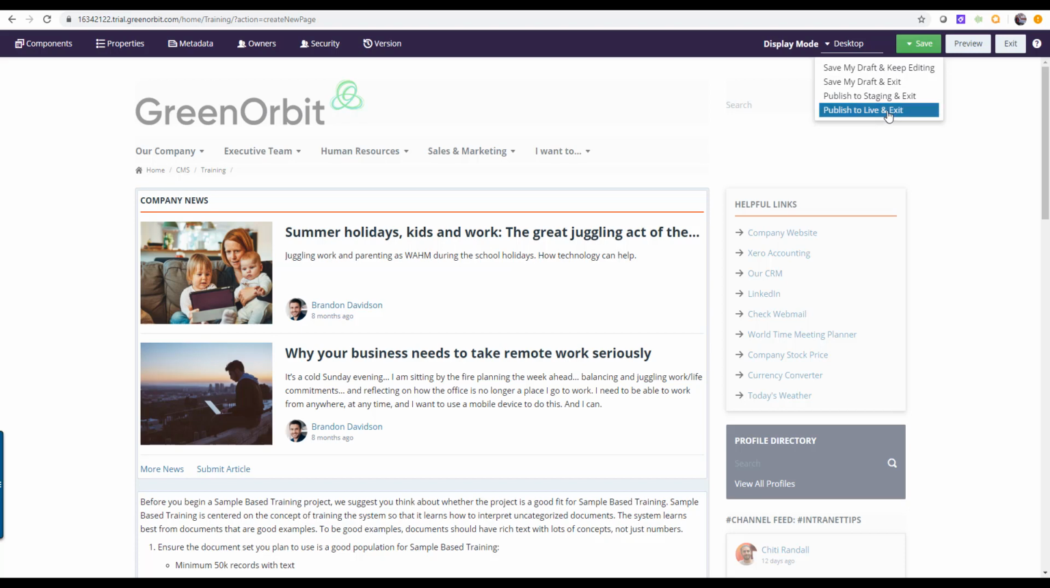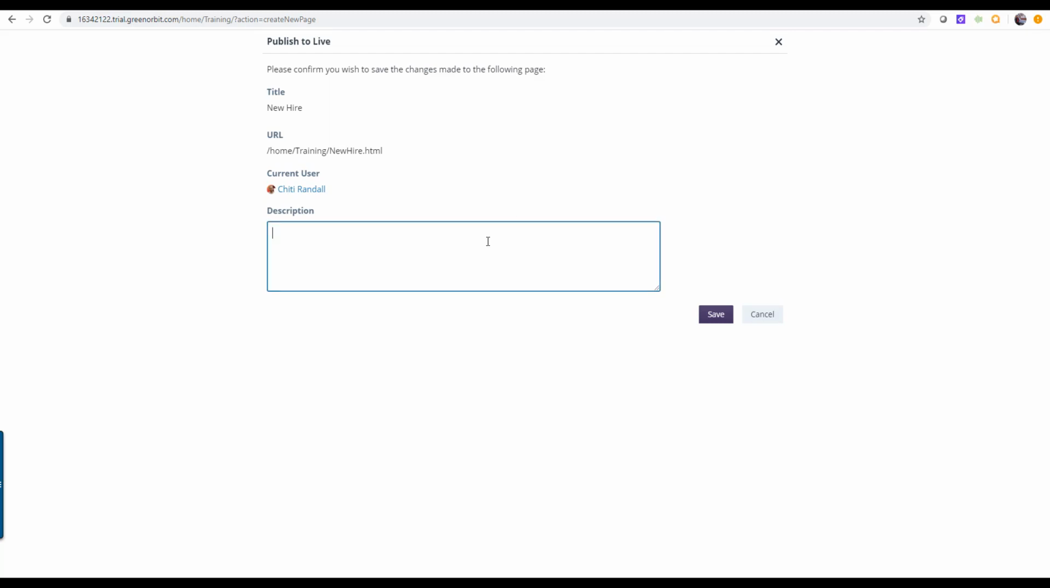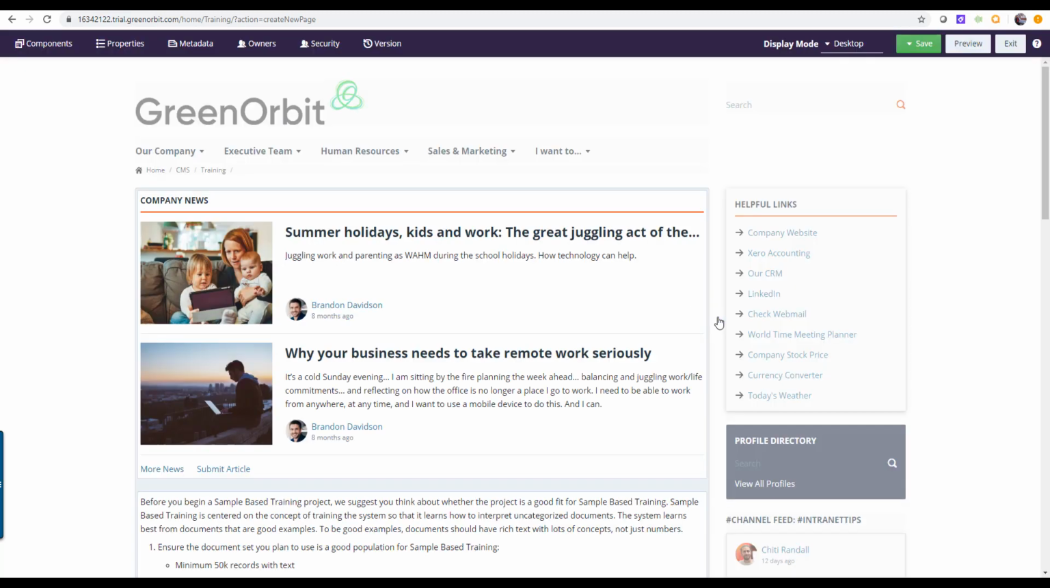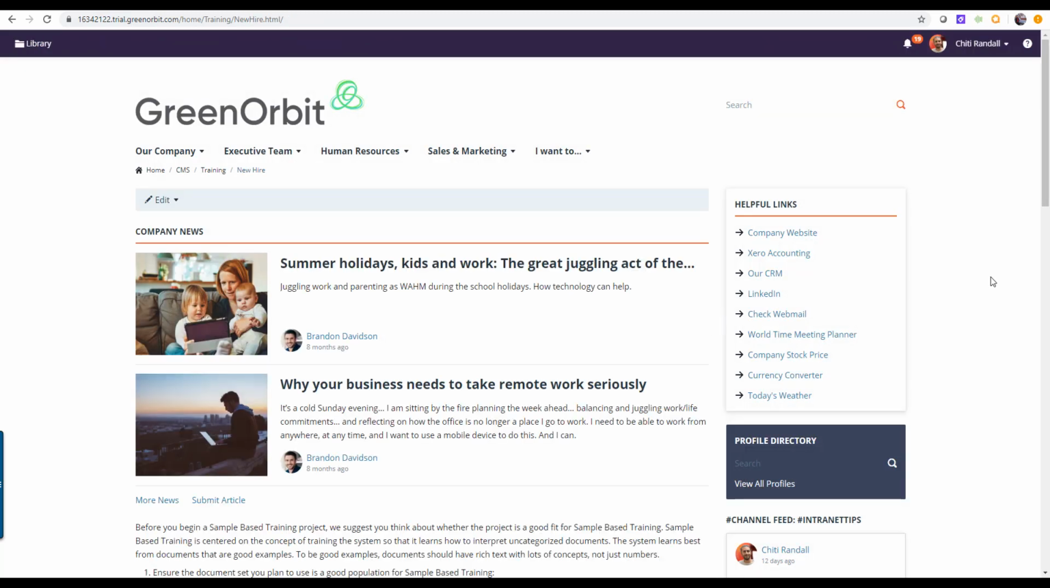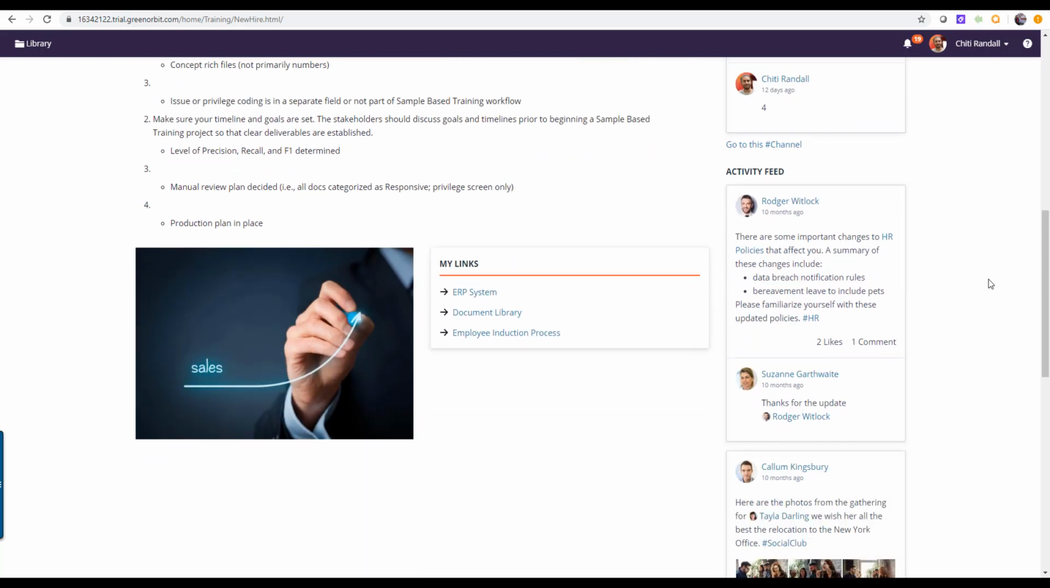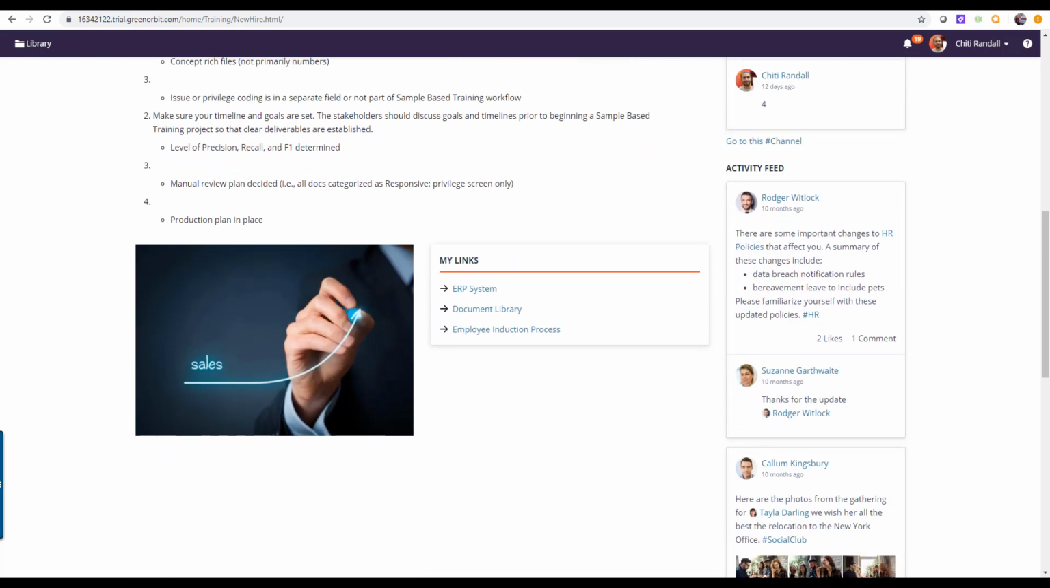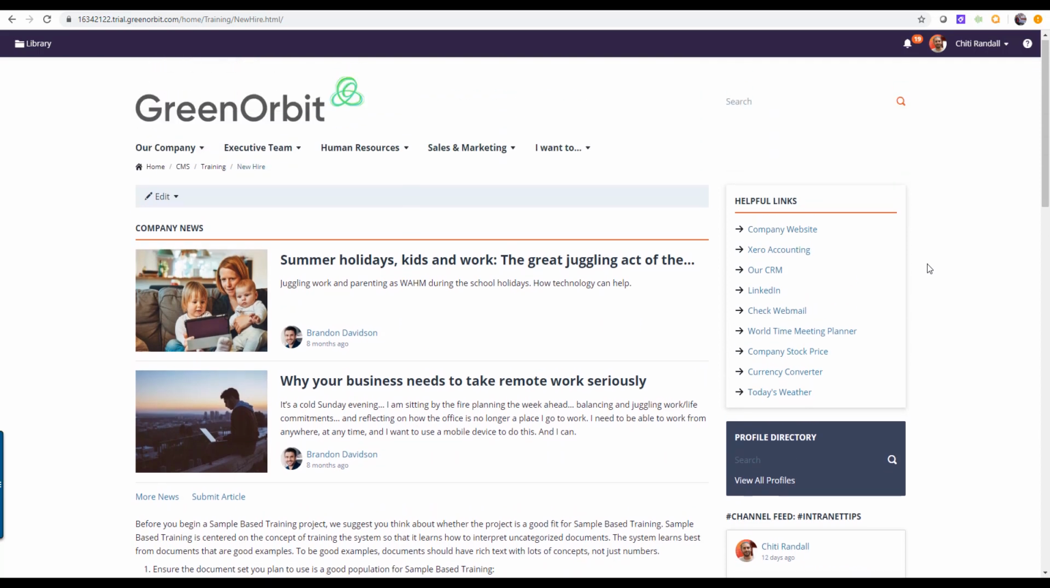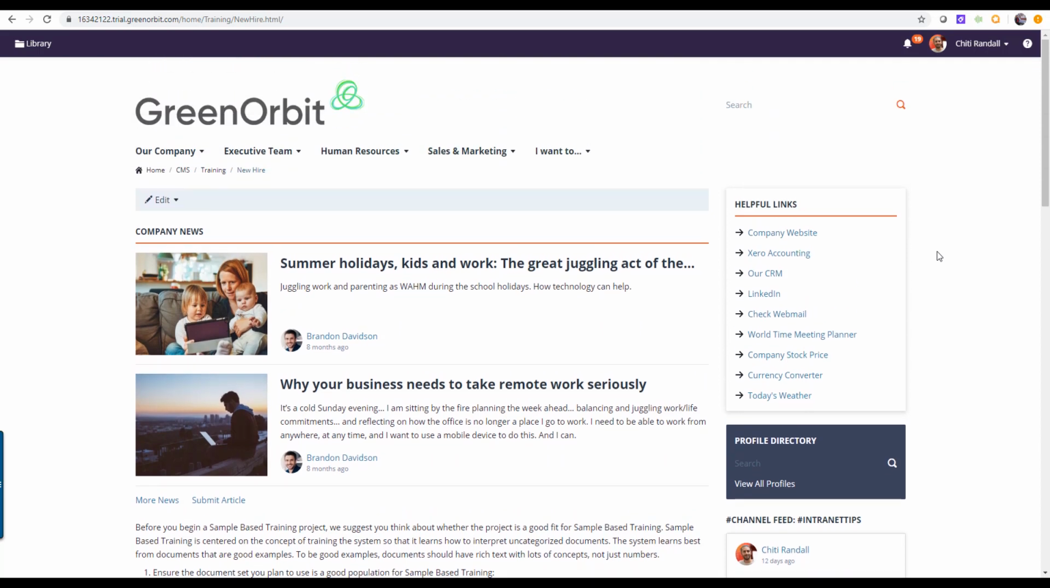We like what we have done. We want to go ahead and publish to live and say created a page and added components. All right, and then we click save. And now our page has been published to the site. Okay, this is how you go about adding a folder, adding subfolders, and how you go about creating a page.